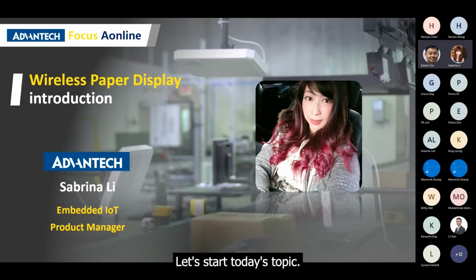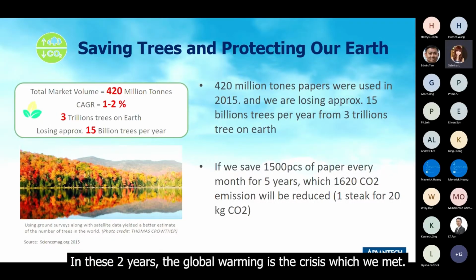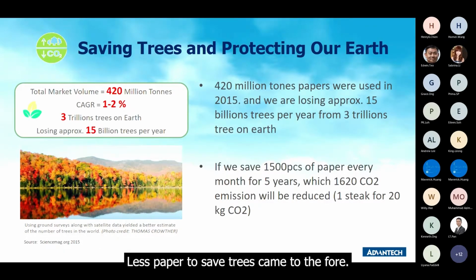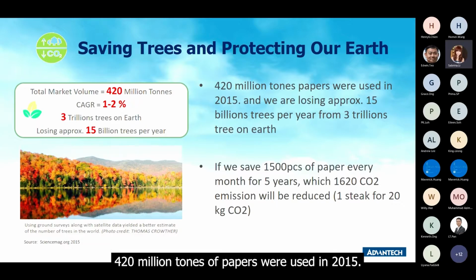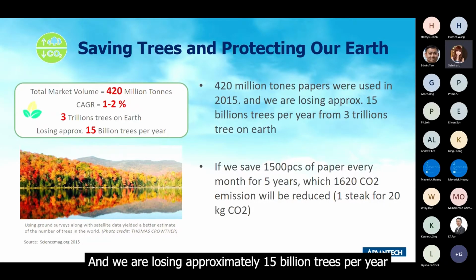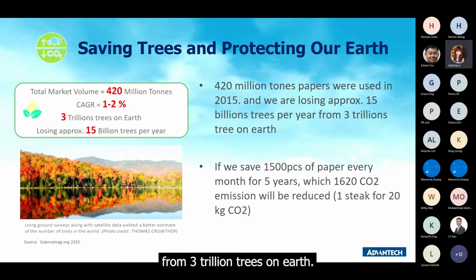Let's start today's topic. In these 2 years, global warming is the crisis which we met. That paper to save trees came to the fore. 420 million tons of paper were used in 2015, and we are losing approximately 15 billion trees per year from 3 trillion trees on Earth.